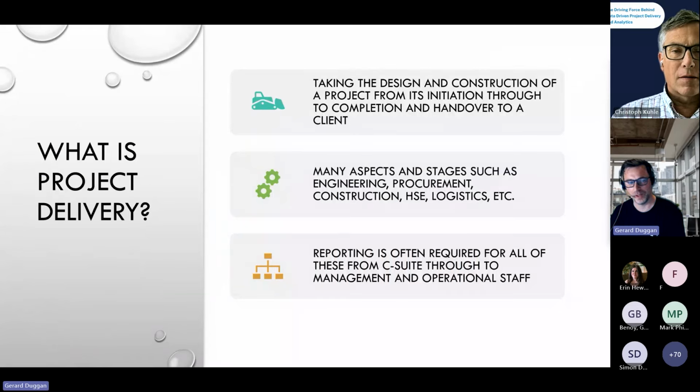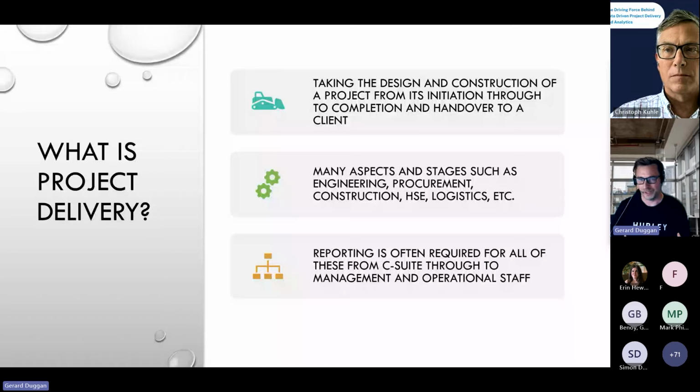So I think today we were going to look a little bit at project delivery. I'm sure most people on the call know what project delivery is in the construction sphere anyway. We want to take a design and construction of a project from its very initiation or beginning through to its completion and handover to a client or the public.